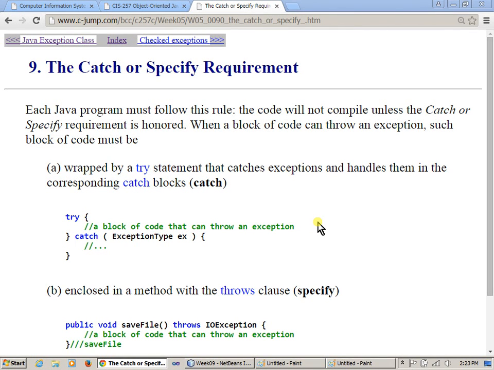Okay, here goes. Catch or specify requirement, a very typical topic of discussion at your Java interview. Someone would just come in with a list of questions, and one of the questions would be, could you explain the Java principle for catch or specify? Or a variation of that question could be, explain how does Java catch or specify requirement work in real life?